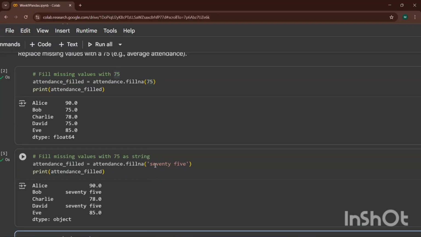Suppose I have to fill Bob with 75 and David with 80. That is what I answered Zulekha as well. The fillna function will only take one value.